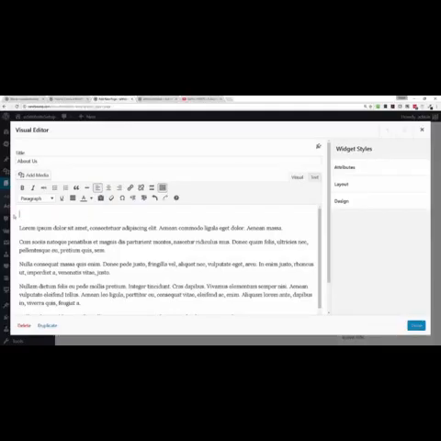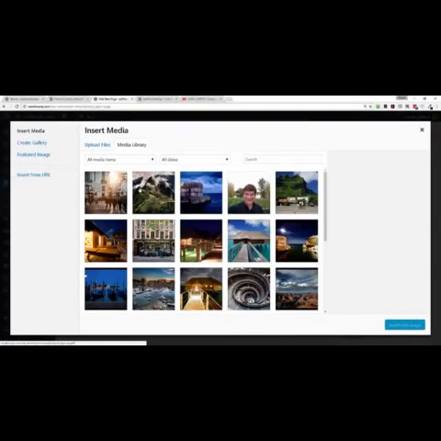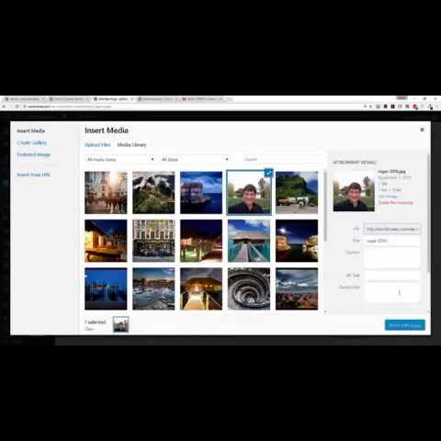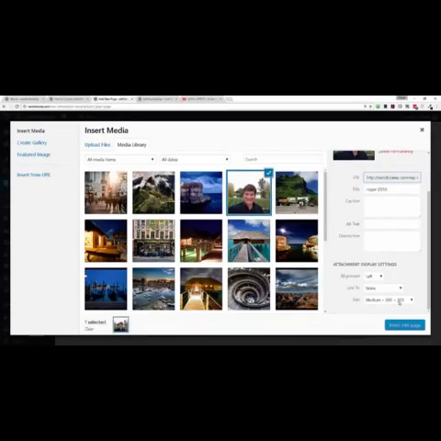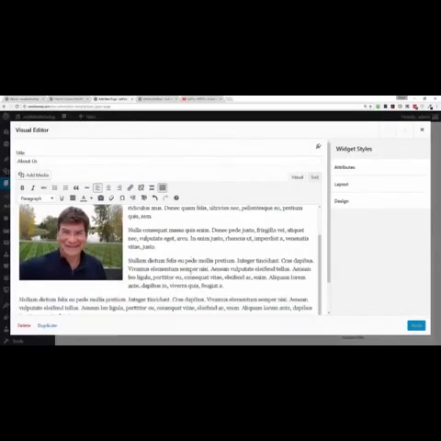Very good. So what we're going to do is I'm going to get rid of this, and now I'm going to add a picture in here. So I'm going to click on add media. I'm going to find that picture of me, and I am going to make sure it's aligned to left, and it's not going to be linked to anything, and we'll leave it at medium size, and I'm going to click insert into page. And there it is.